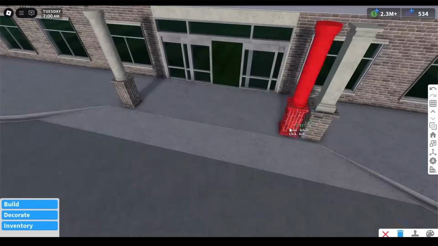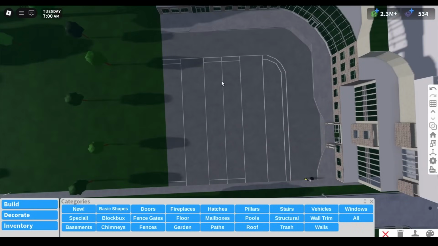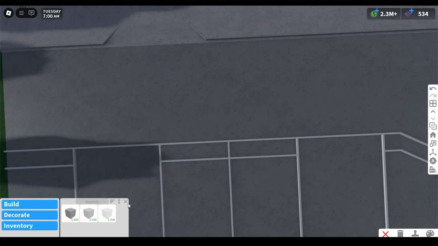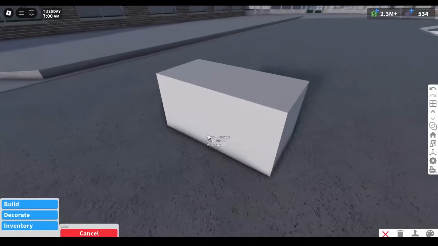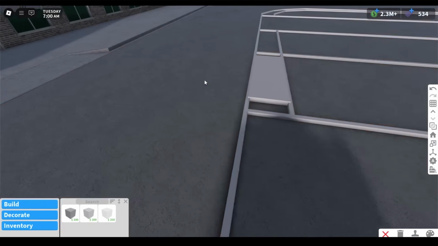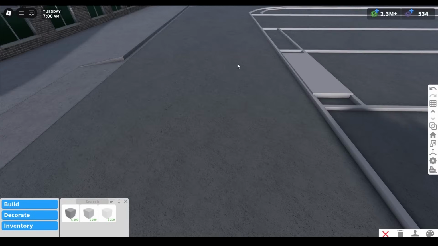I'm thinking about making the little garden beds. I don't know if I should do it out of basic shapes or if I should do it out of whatchamacallit. Why am I having a brain fart right now? What is it? Out of roofs. Basic shapes are roofs.